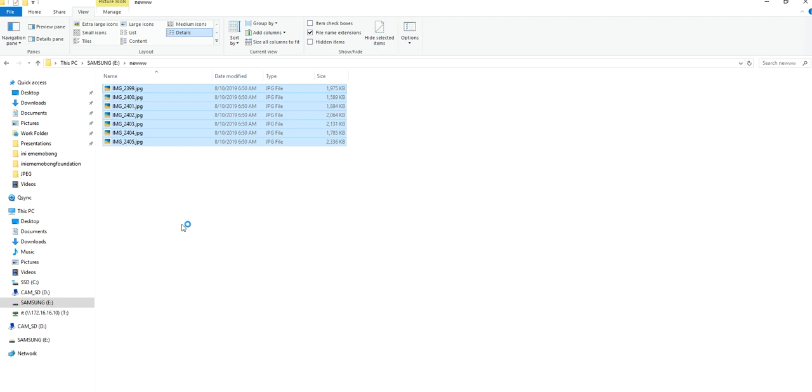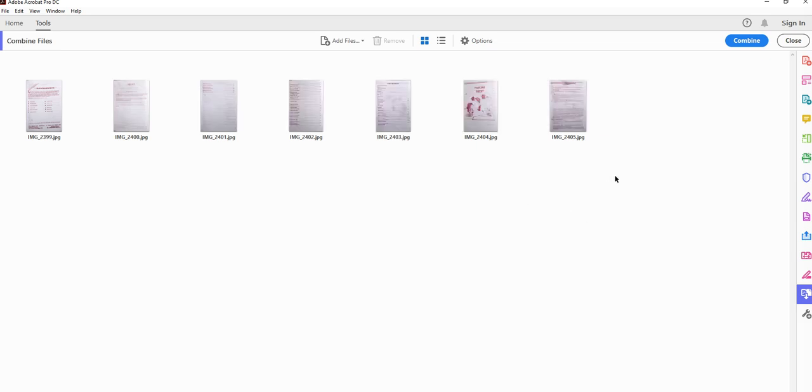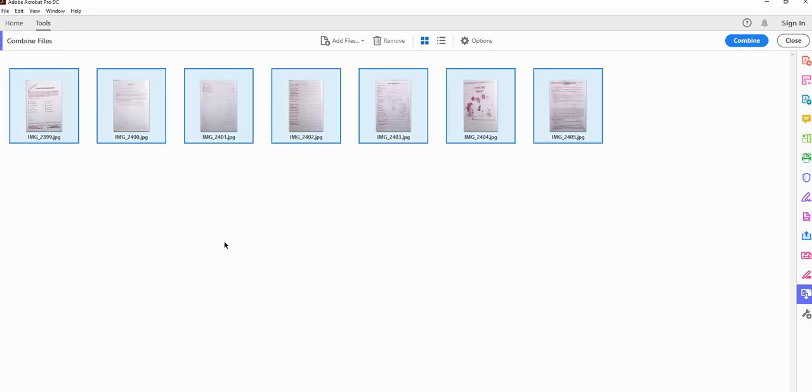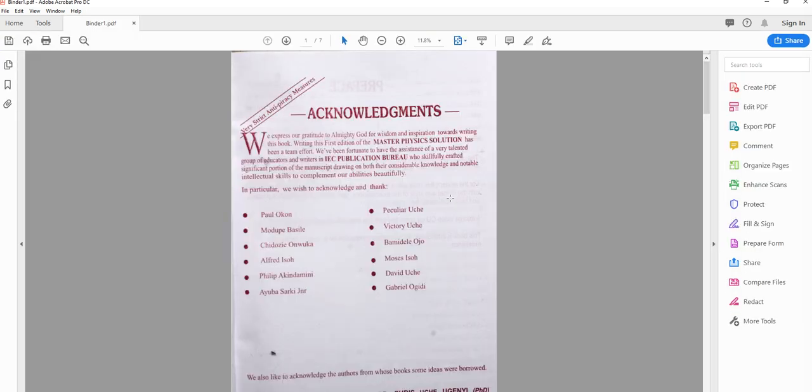It's loading, wait for it. Okay, after combining, you have to select all and combine. For me, I think Photoshop is a bit faster at doing the same thing. This converts it to an image.